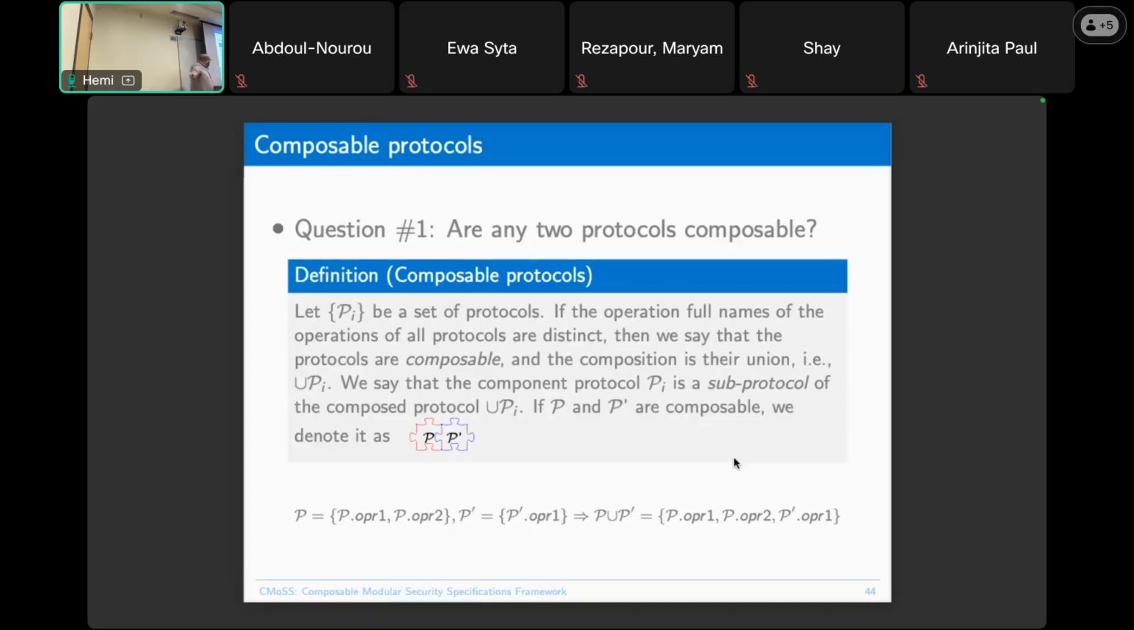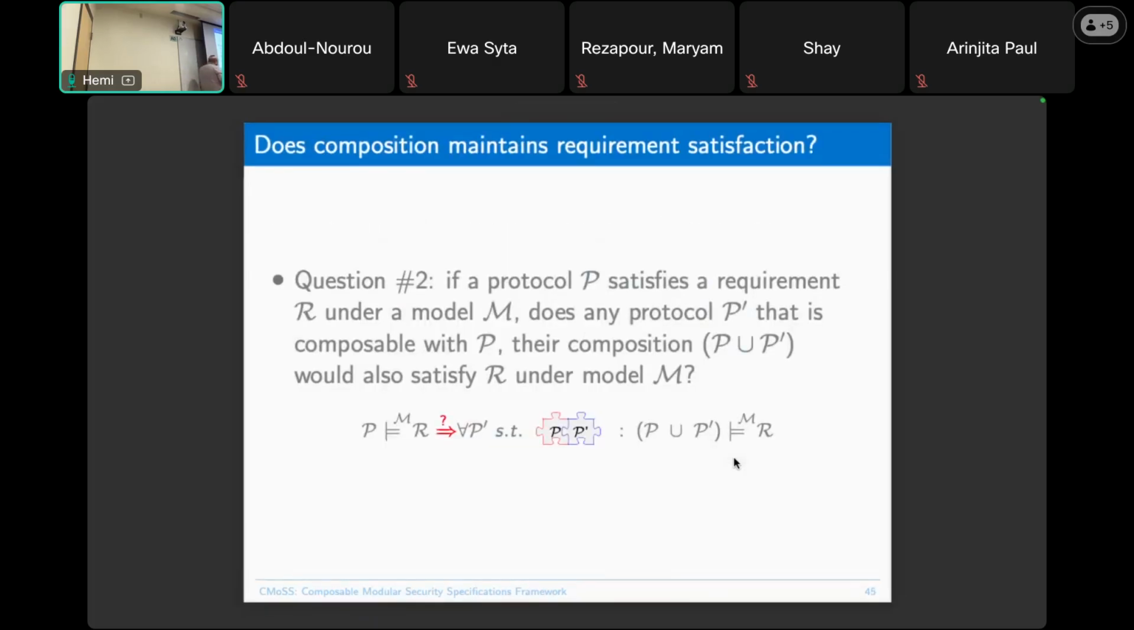Okay? So the next question is, if a protocol P satisfies requirement R, assuming a model M, does it mean that every protocol P prime that is composable with P, their composition also satisfies R under M? Again, if P satisfies R, assuming M, does it mean that every composition with P also satisfies the same R, assuming the same M? Unfortunately, the answer is no.